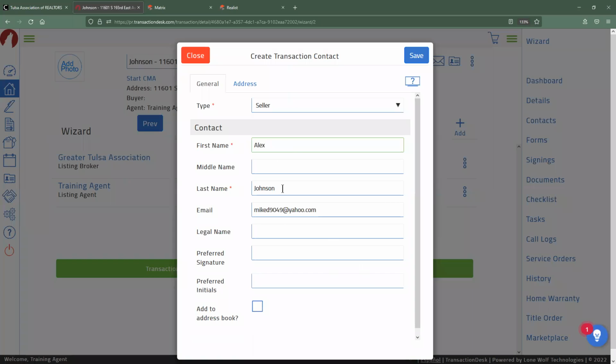Now, in our case, I put in Alex Johnson. Let's say that he does have a formal name. So for instance, if it was Alexander Johnson instead of Alex, we can put that information in down here. But it's worth noting, this is also where you should be putting in any business names. So for instance, if Alex Johnson was going to be buying this particular property on behalf of a business, this is where we would put in, oh my gosh, if I could spell today. There we go. So Alex would be signing on behalf of Johnson & Johnson Construction.